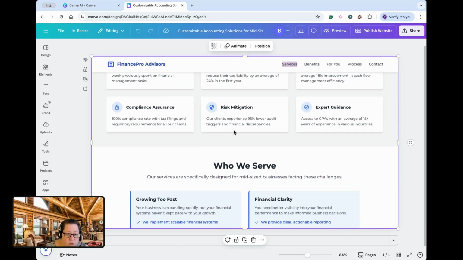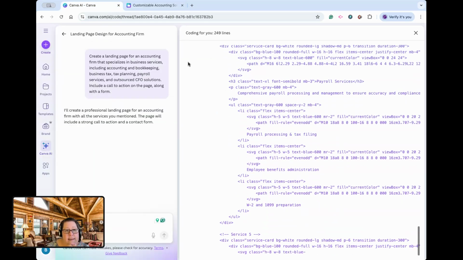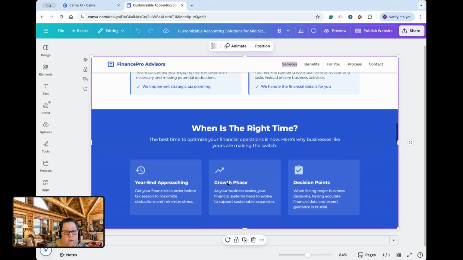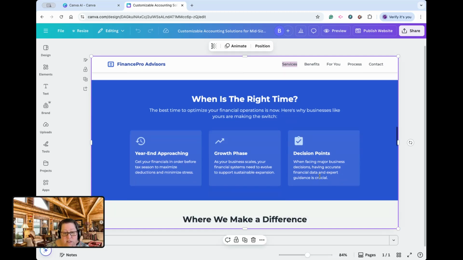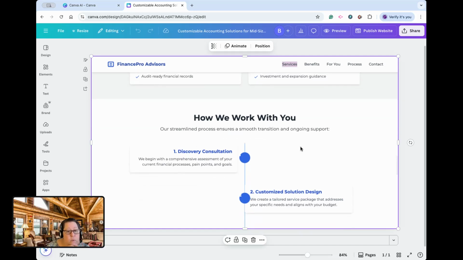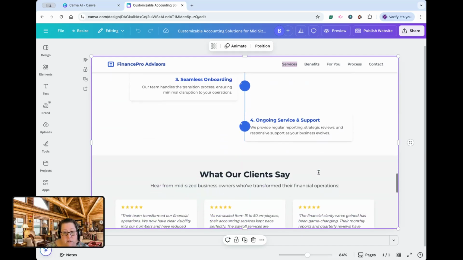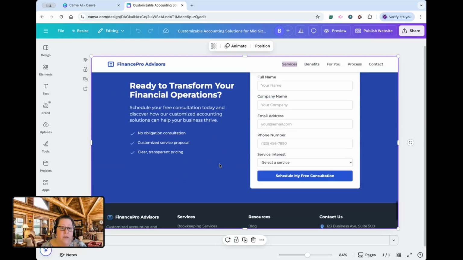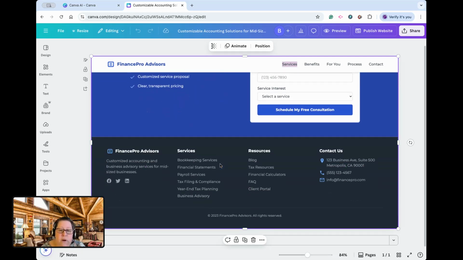Now, you as the human have to go back in here and double check that this is correct. You can always come back to the code and adjust the code in here. It says who we serve, growing too fast, financial clarity, etc. When is the right time? It offers these decision points, where we make a difference. Love that. How we work with you. Consultation, customized solutions, and so on. What our clients are saying. And then there's the form at the bottom, and then there's our footer. That's pretty amazing. It took about 10 minutes for it to write the whole code for this.